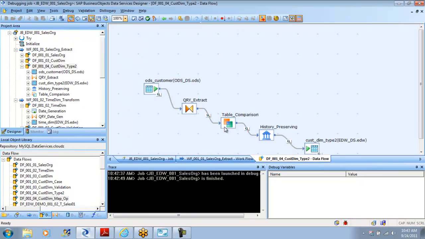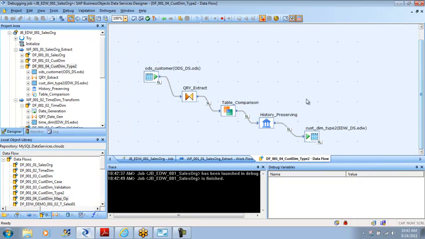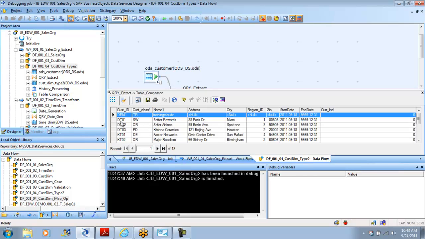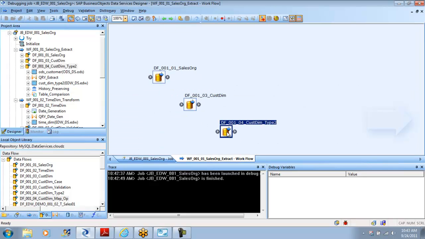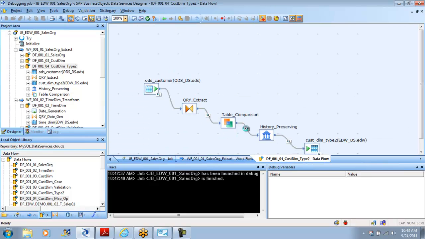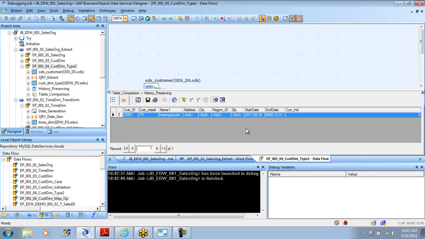So in the type 2, let us look at the data closely. At first, when we have the data here, you see there are 13 records. After it passed the history preserving transform, table compare transform, you have only one record, and the important thing I want you to notice is on the left hand side there is something called I. Do you see an I here where I pass the pointer? I is for insert. Okay, guys.